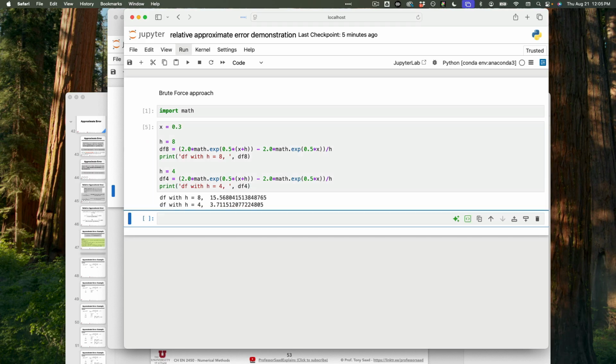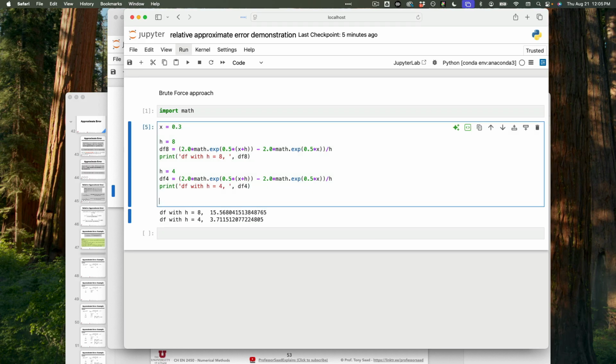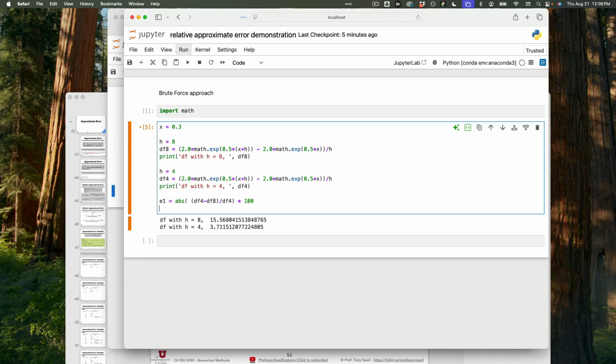And now I have another value. Okay, derivative with h equal 8, 15.5. Derivative approximation with h equal 4 is 3.7. Now this is a better approximation than that one, and I can calculate an error. Finally, I can calculate an error. And error, E1, let's call it, it's going to be the absolute value of df4, better approximation, minus worse approximation, df8, over df4. Okay? And times 100, so that gives me a percentage.